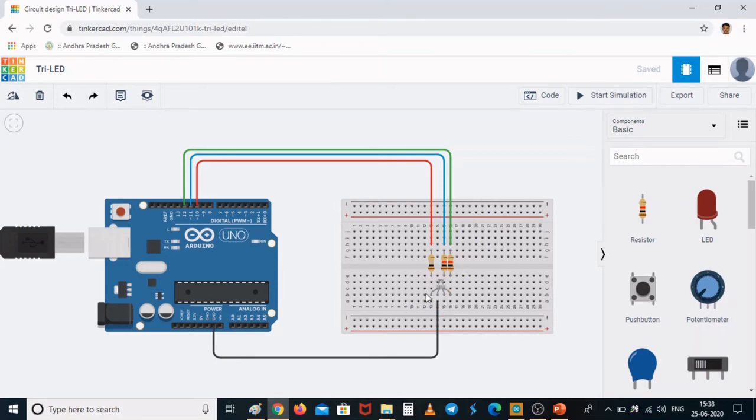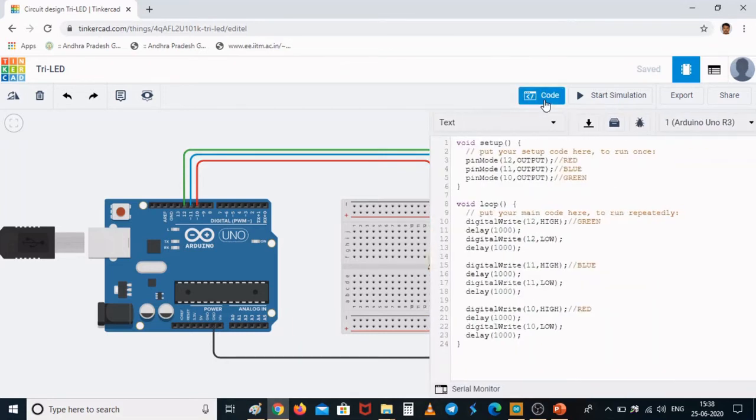And we have to note that tricolor LEDs are of two types. One is a common anode, another is a common cathode. If it is a common cathode, this cathode lead needs to be connected to the ground as usual. But if it is a common anode type, then that lead needs to be connected to the power supply instead of a ground. That's all. So with these circuit connections, let us see how we can write the code for this circuit.